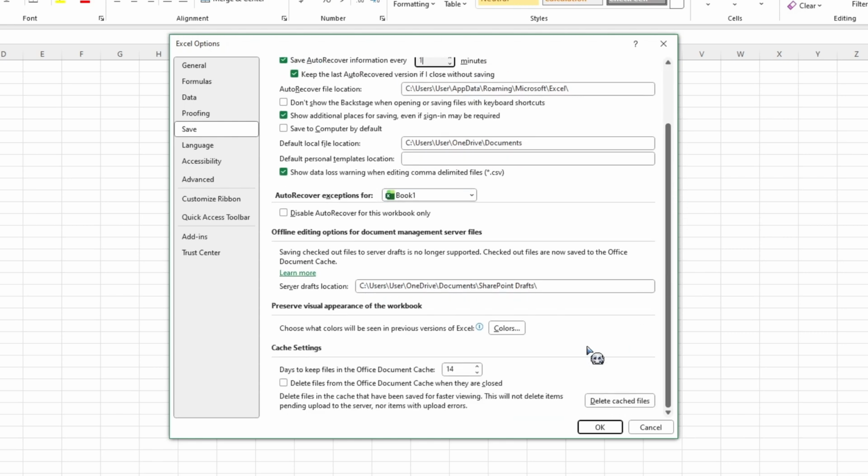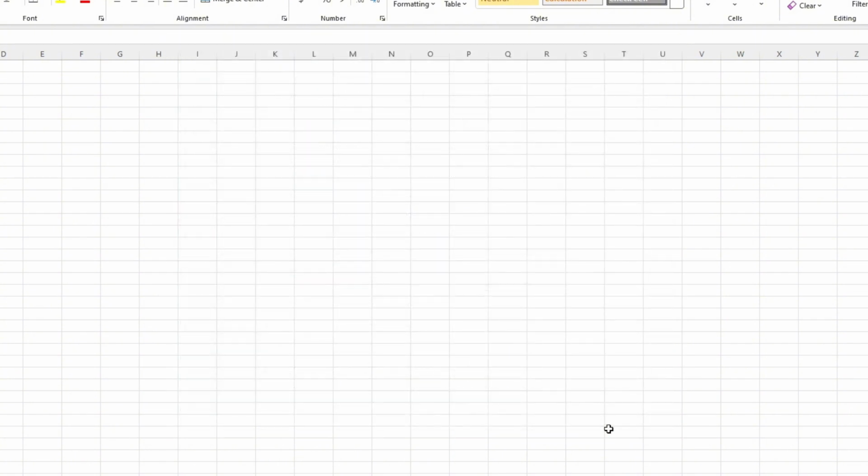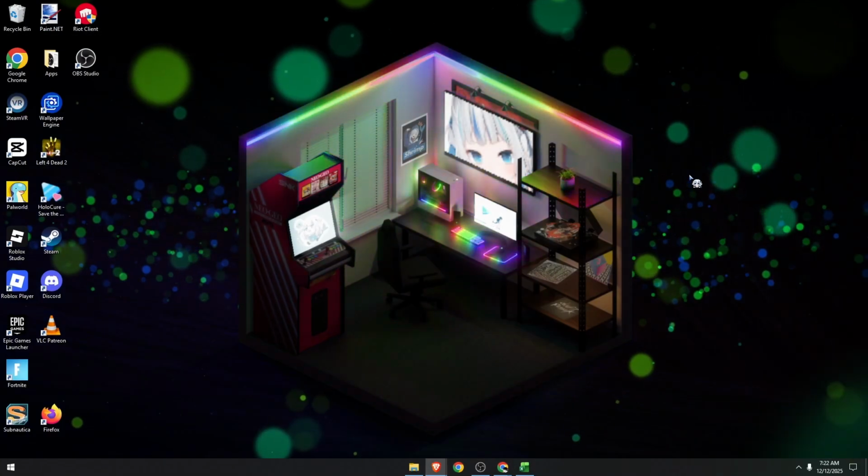Now, once done, you can now click on OK. Then everything should now be good to go. You have now enabled autosave in your Excel.